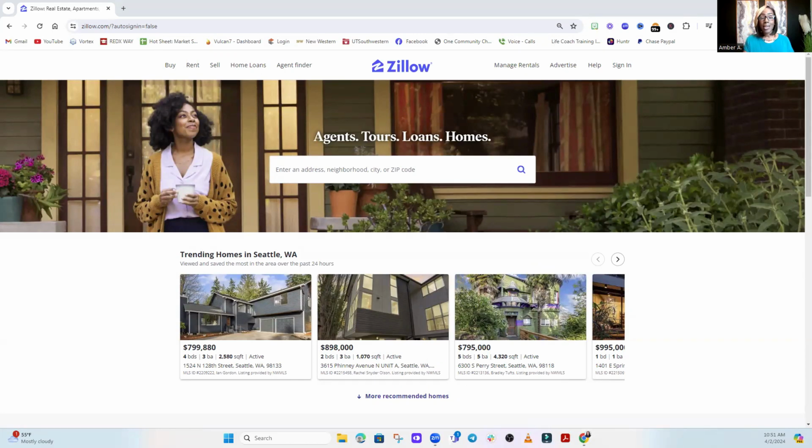So step one is to create a Zillow account. If you haven't created an account yet, you're going to want to do this first step, so let me show you how to do it. All right, so on this step, you're going to want to create a Zillow account.